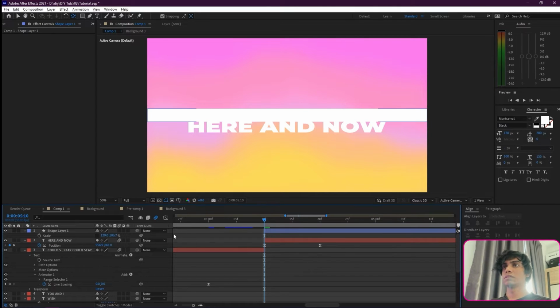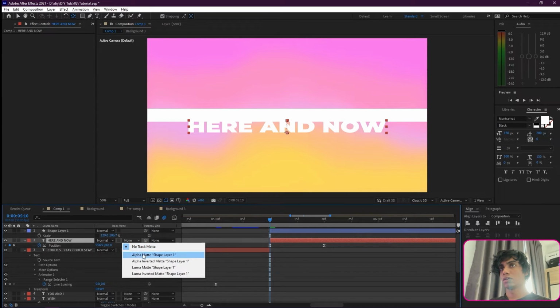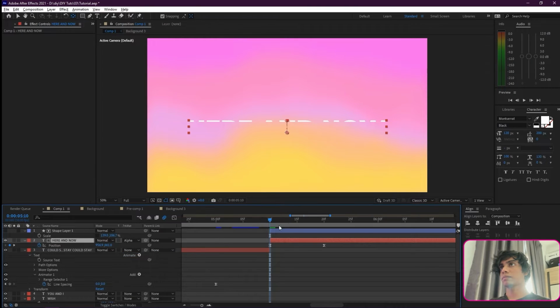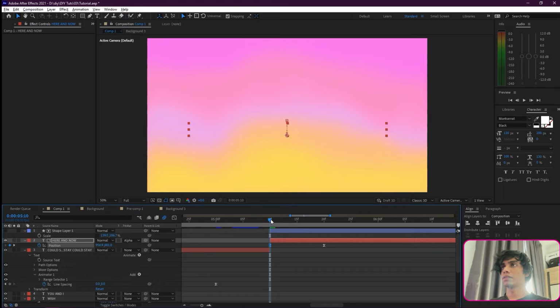Once that is done, the next trick is going to make it look better. It's basically toggling the switch mode, and here this is going to be an alpha matte for shape layer 1. So if you notice now, the text is gonna rise and you won't be able to see it before because it was masked. You can see the text is still a bit visible, so I'm gonna drag it a bit down and let's see how that looks.